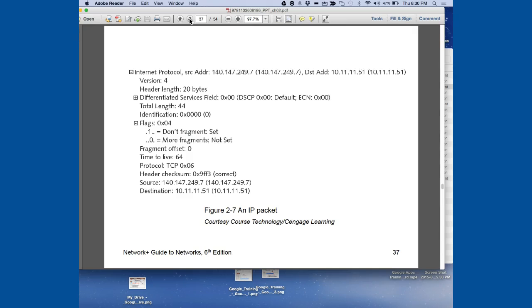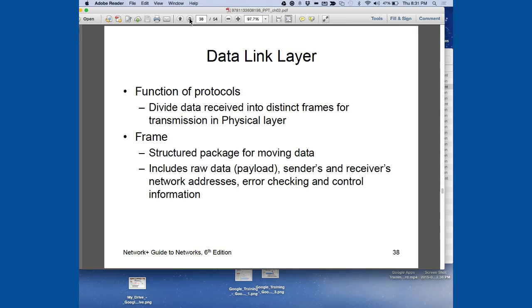Time to live is the other one. That's 64 hops. What that means is from 64 devices, it's going to decrement by 1 every time it hits a device. When it gets to the last one, it's over. It's dead, and they'll have to refresh a new one.